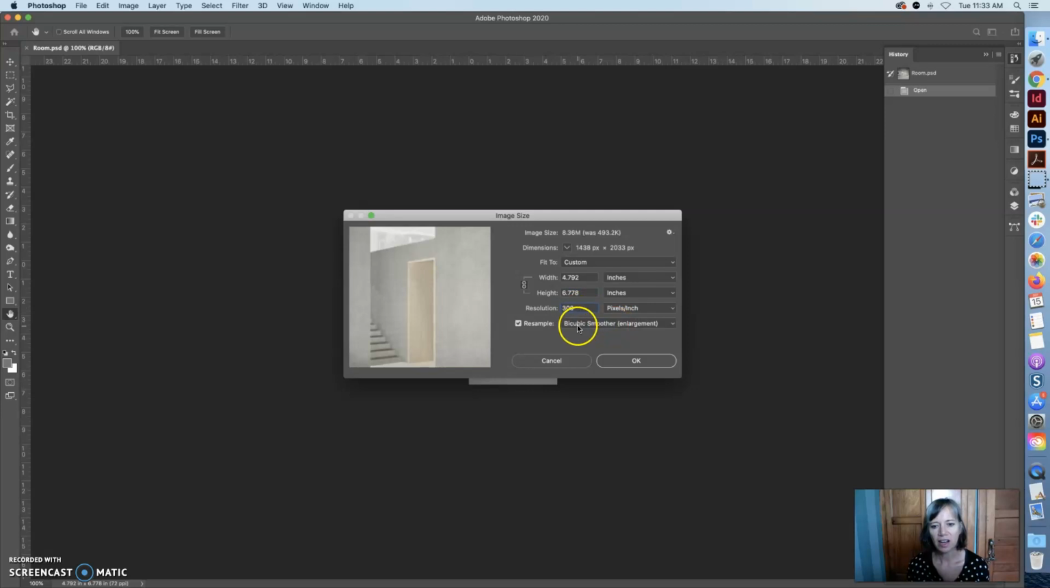And notice here I have bicubic smoother for enlargement. So you probably have automatic if you've never opened Photoshop before. So you're going to click to resample that to bicubic smoother enlargement. And so what that does is the computer just knows what to do to control it, so it will clean it up a slight bit with whatever means it has.